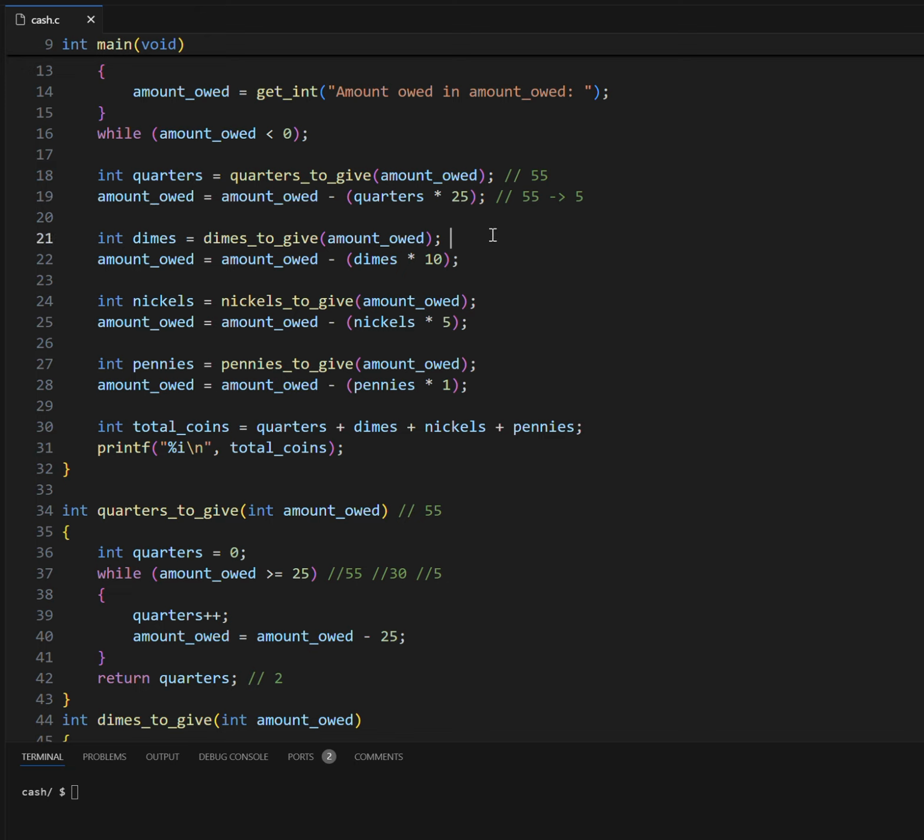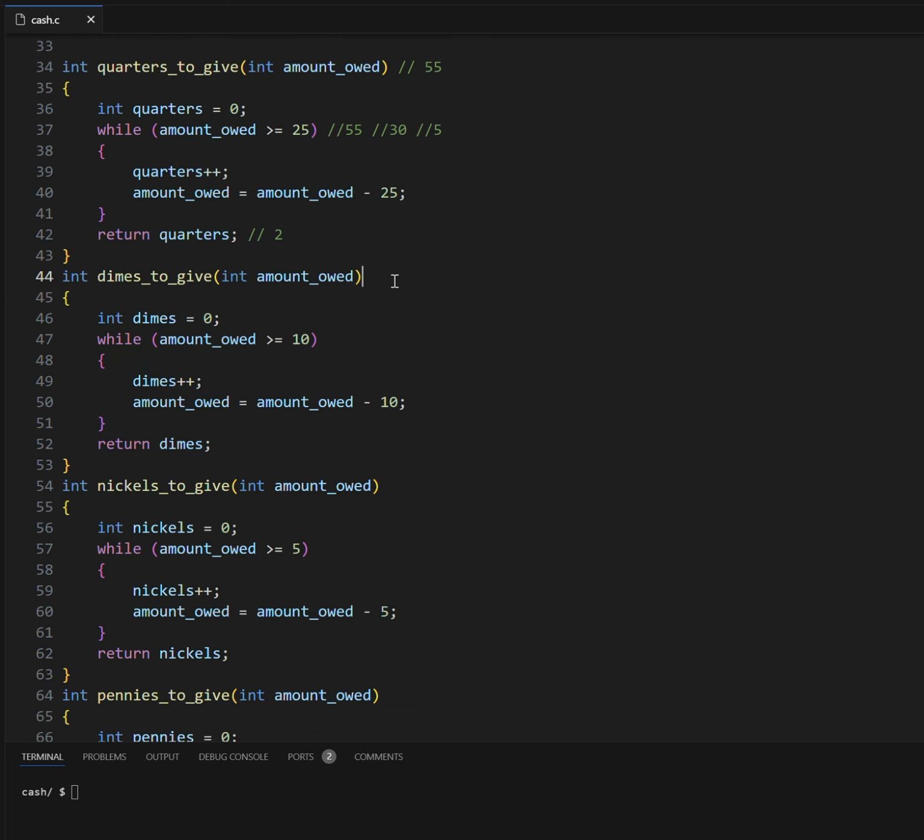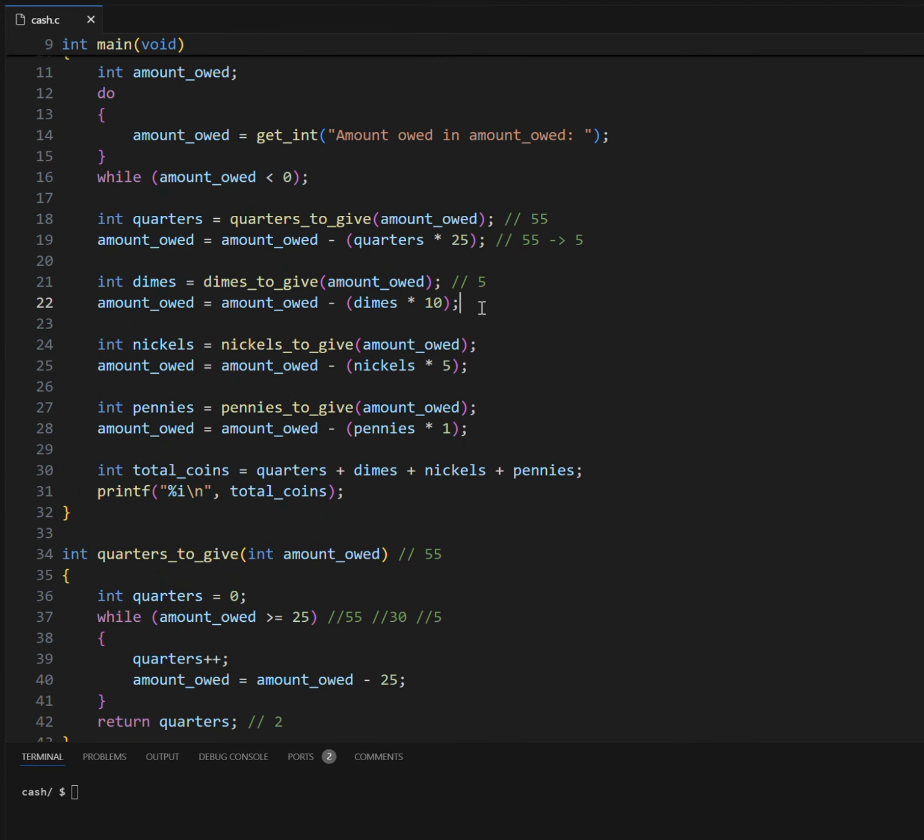Then dimes, here I enter the function with 5. I go to the dimes function. Here I have 5. It won't go through. And in the while loop, it happens that 5 is not bigger than 10, so the loop is skipped, and I return 0 here. Okay? So here I still have 5 because 5 minus 0 times 10 is still 5, and so on and so on.